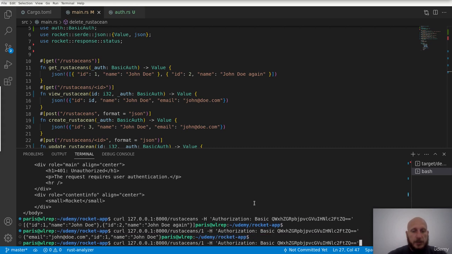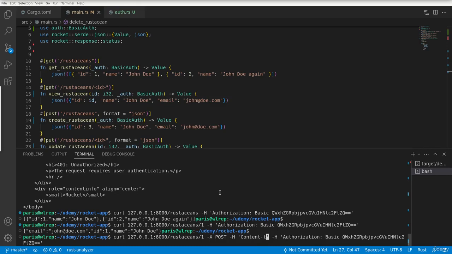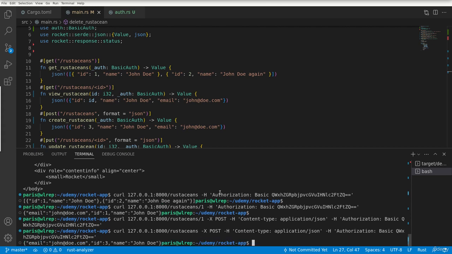Let's try now creating a Rustacean. X is post, and then we have two headers now. We have one header for the content type and one header for the authorization. There we go. We should have everything. Okay, it says not found because again we specified the ID here when it's not needed for the create Rustacean endpoint. Great.